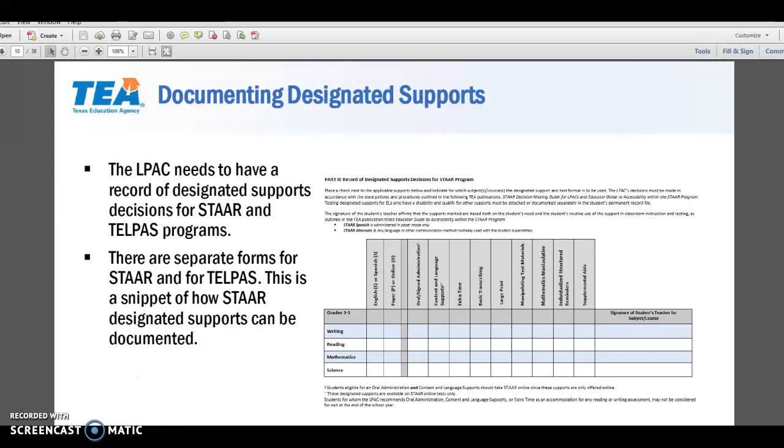The designated support document looks like this. What you're seeing here is for grades 3 through 5. This is for STAR. In grades 3 through 5, they have the option of taking the test in English or Spanish. Also, they may take it on paper or online.